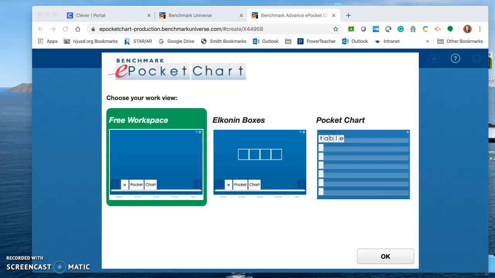Okay, guys, we're going to do our first online learning activity. So we're going to do a making words activity today. You're going to need some materials. You either need a writing utensil and a piece of paper or a whiteboard, letter cards, or you can do this activity on your Chromebook or computer using the Benchmark Advanced site, which I'm going to do for you here.